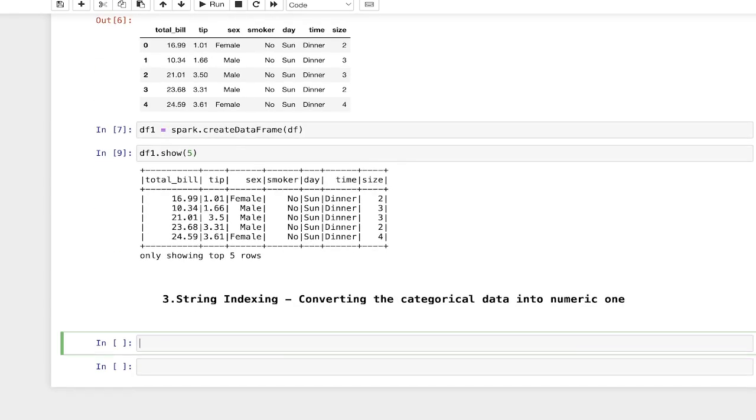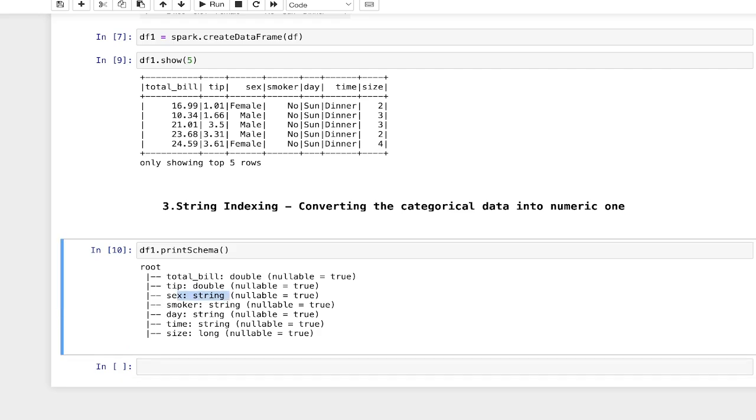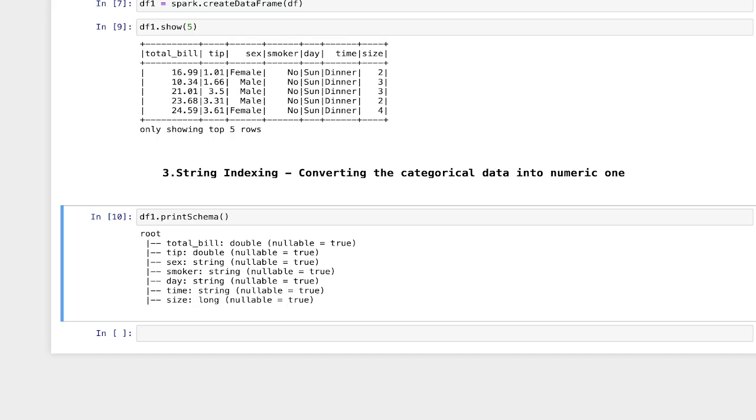String indexing will work for categorical columns. Now to see which columns are categorical and which columns are numerical, first we want to display the schema. So here I will say df1.printSchema. As you can see, the gender column, the smoker column, day and time column, these are the columns which are categorical in nature, and the remaining ones are numerical. And this is a very small data frame, so in this you can manually identify which columns are categorical and which are not.